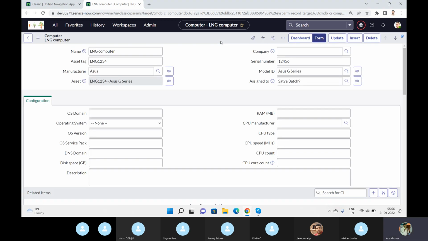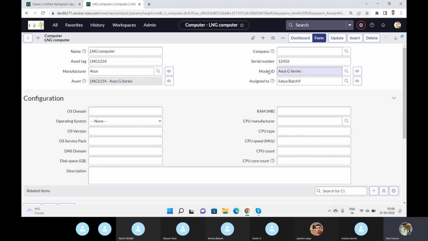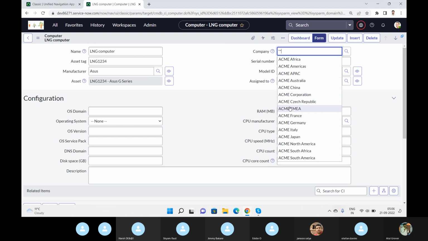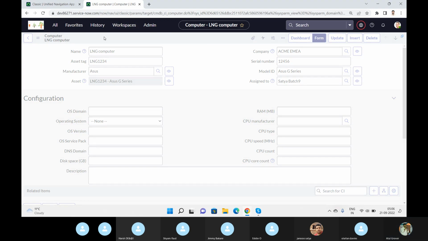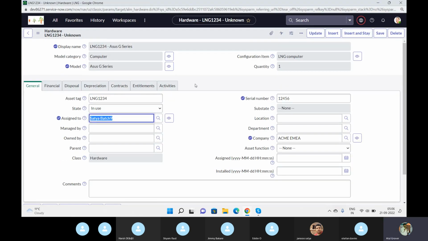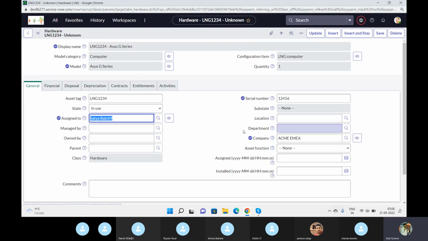Now, if I make a change here in my CI and I go to my asset, these also get changed. See, now the model is appearing properly, and it has been assigned to Satya. The serial number is also updated. If you want to put a company, you can put the company as well. Let's say ACB of France. The purpose is that I'm making a change at one place and the other place also gets changed.